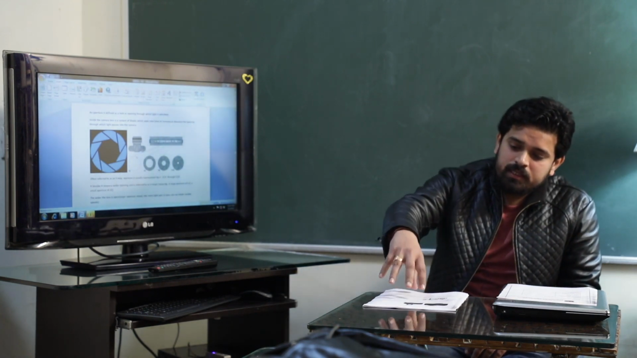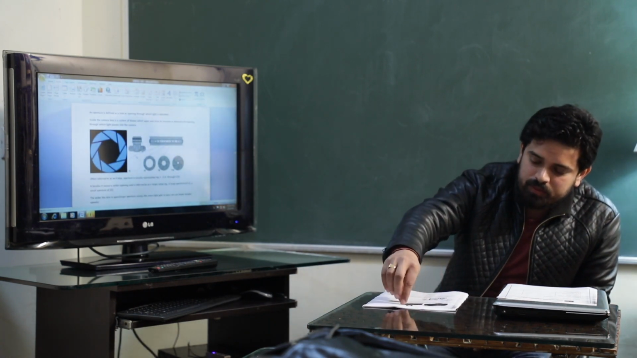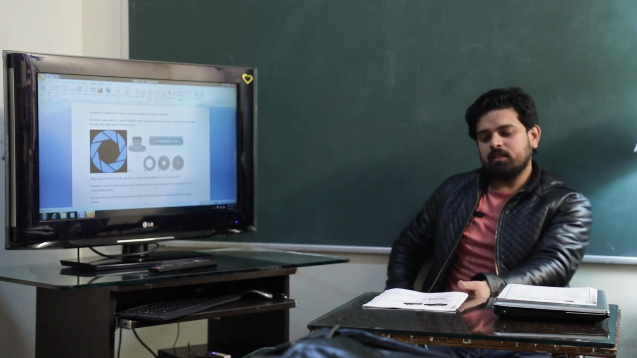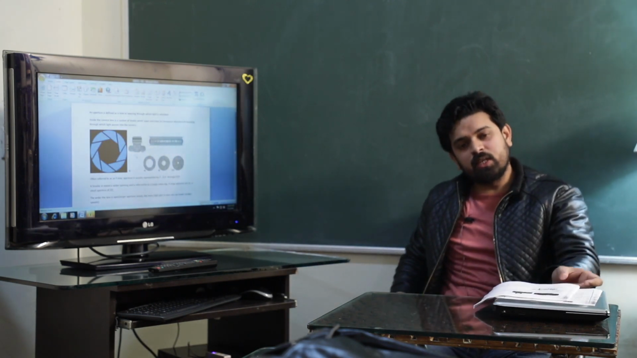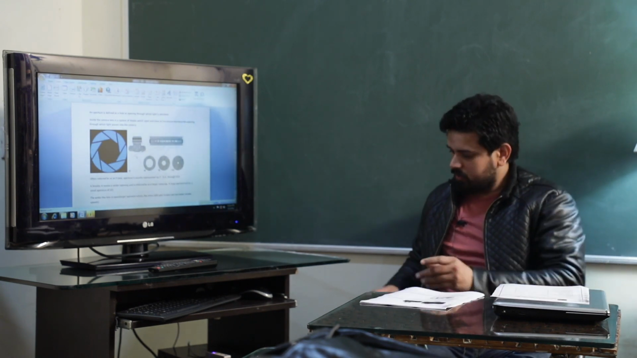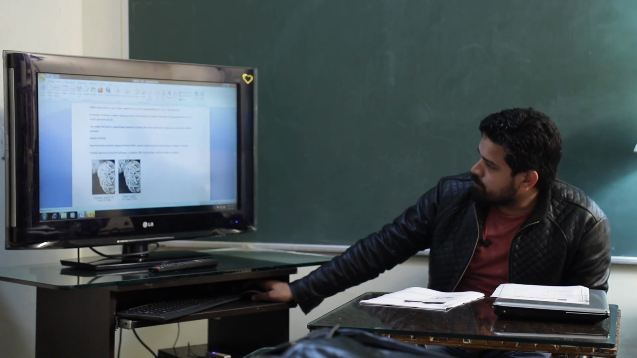So that's the thing. There's a rotating disc, there's the focal plane shutter, and the electronic shutter. The three shutters exist. Most video cameras have the electronic shutter. So this one is done.